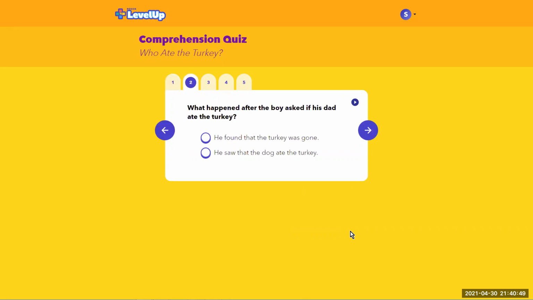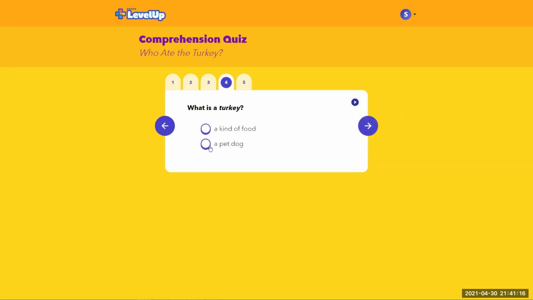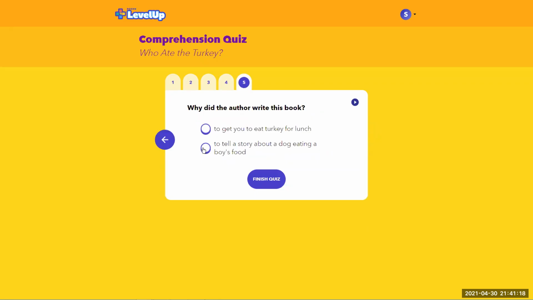Next. What happened after the boy asked if his dad ate the turkey? Anyone try answer? Did they manage to read the book as quickly as me? If the child cannot read, switch on the audio to let them answer the quiz. Yes, correct. How did the boy feel when he saw that the turkey was gone? I just put happy, answered incorrectly. Pet dog. I'm just answering very quickly so I can race through this.